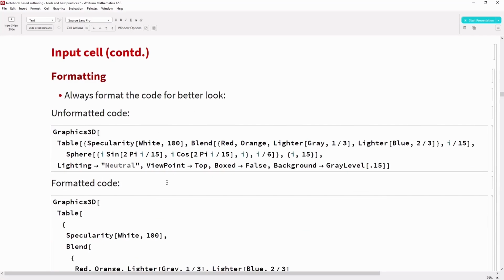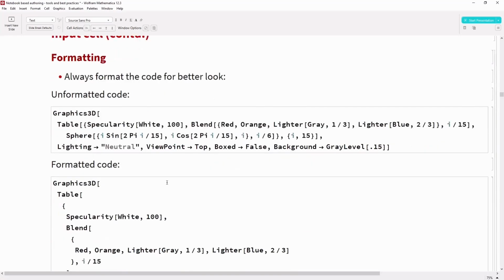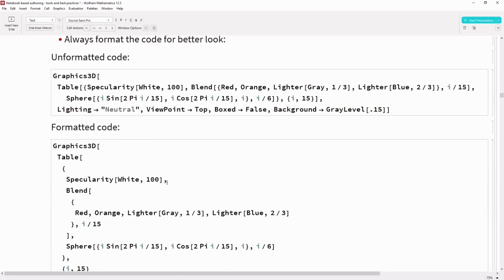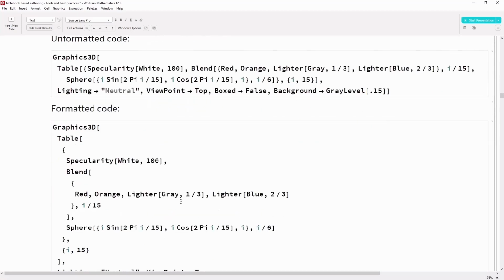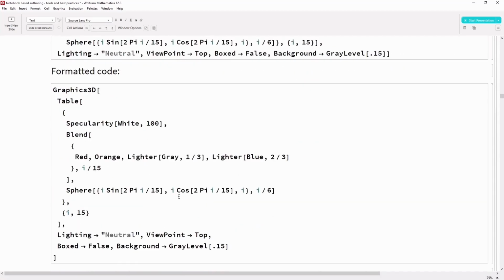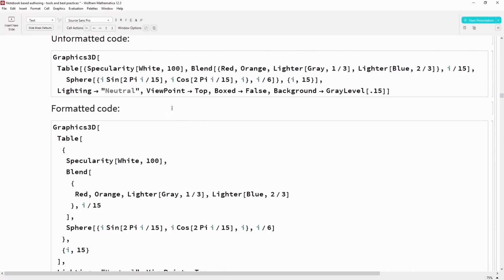When we are showing code in a presentation, it is always good to format the code. Here is an example of the difference between unformatted code and formatted code. Here you can see that my formatted code is easily readable and understandable, while my unformatted code has only 3 lines, and it is difficult to understand which bracket ends where.